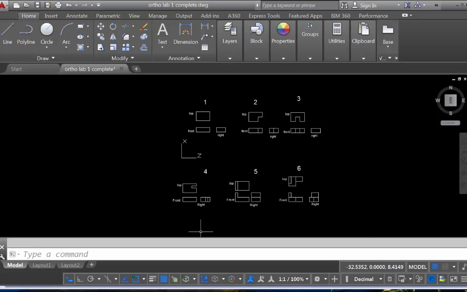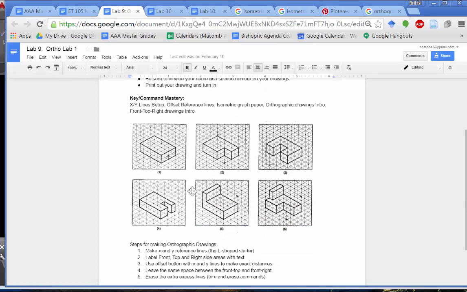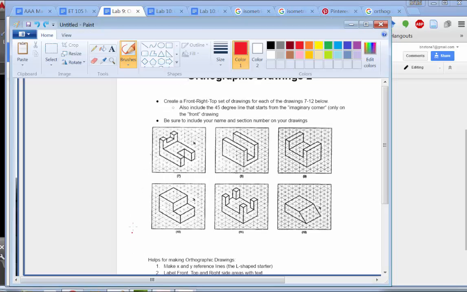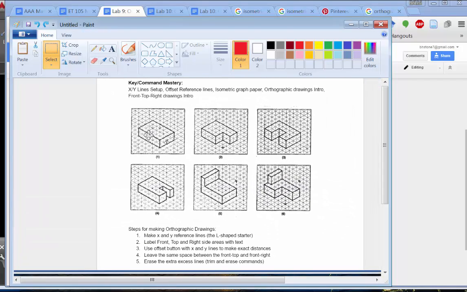Before we start Orthographic Lab 2, I wanted to show you one thing from the lab that I needed to point out. So this is a list of the pictures, at least, of Lab 1, and I'm going to post these on a screen where I can sort of draw on them. This is the Paint program.